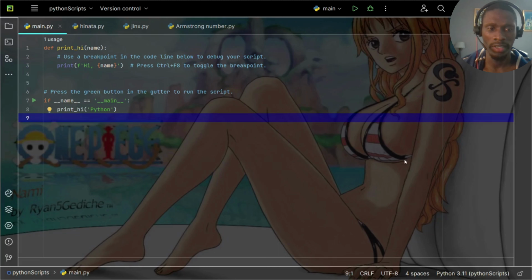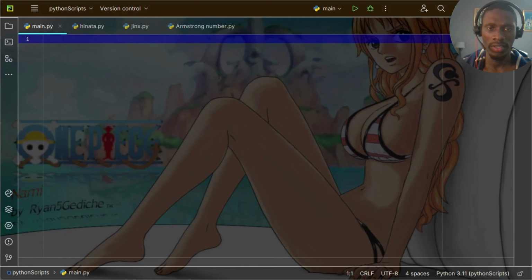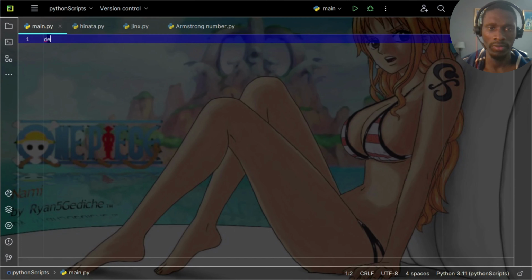For today, we're just doing Nami's treasure share. So we're going to have the first function. It's going to take in a total treasure and also take in crew count as parameters. So simple, we want to divide the treasure between the crewmates.